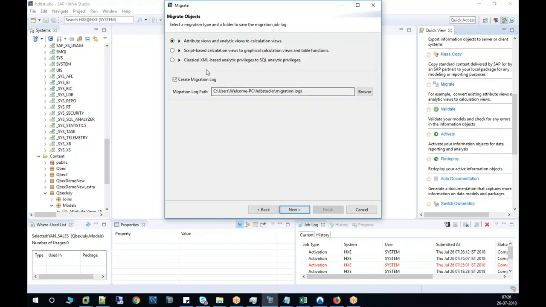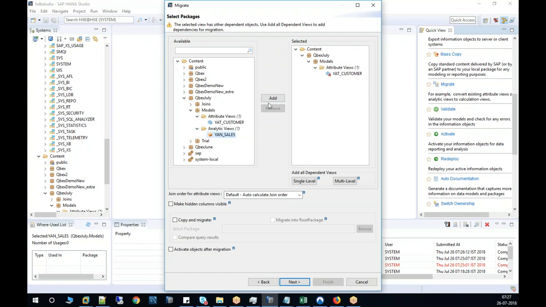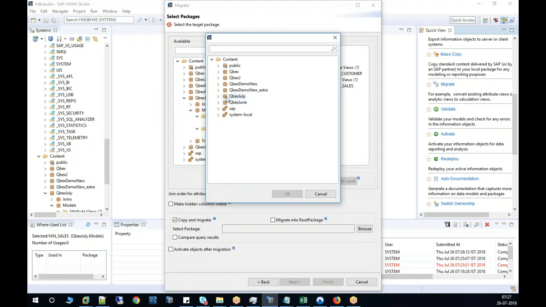Select the system user. What is it you want? You want to migrate attribute views and analytical views to calculation views, or script-based calculation views to graphical? I want to migrate attribute views and analytical views to calculation views. Where is it available? In QX July, I've got models. This is the attribute view I would like to migrate, and this analytical view I would like to migrate. You want to make a copy and migrate, holding the originals as they are, so I say I want copy and migrate. Migrate into, you can select the package where it has to migrate.